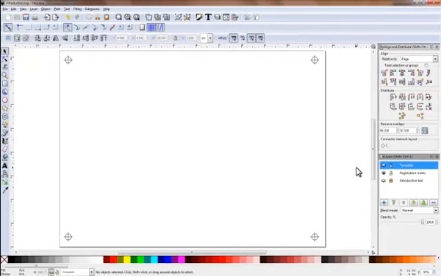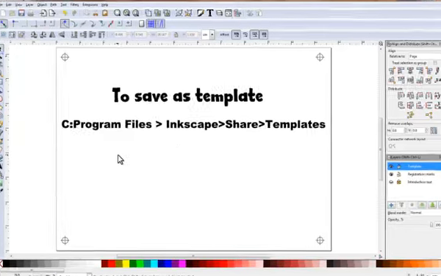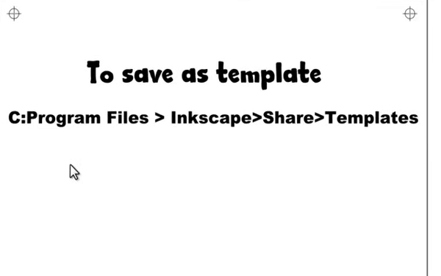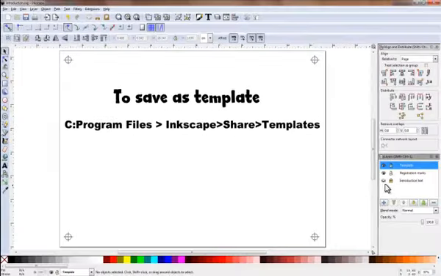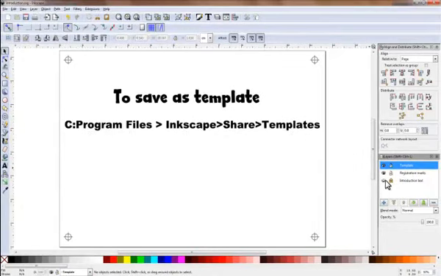Well, ensuring that the template is available to you, when you want to save it, you need to follow this path to find the right templates. So it's your C drive, program files, the Inkscape folder, the share folder within that, and the templates folder within that. Now, because on this file I've got the template, I have the registration marks, and I also have this text, I don't actually want to save all of this.